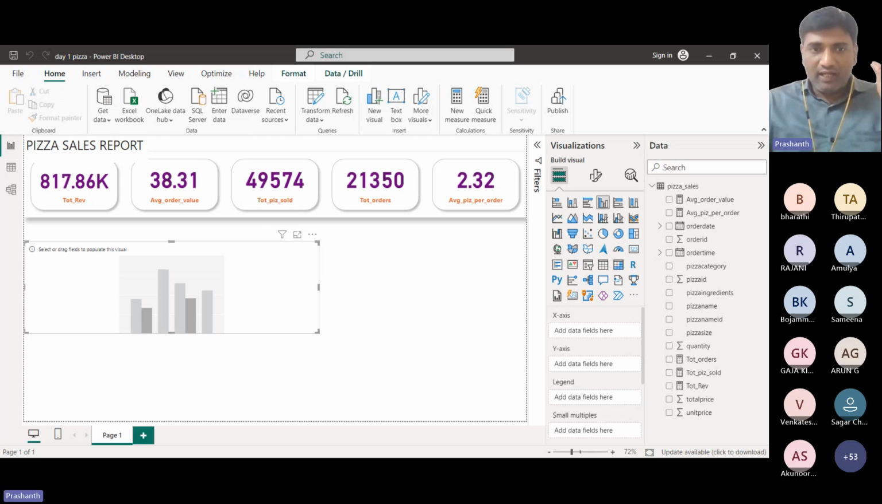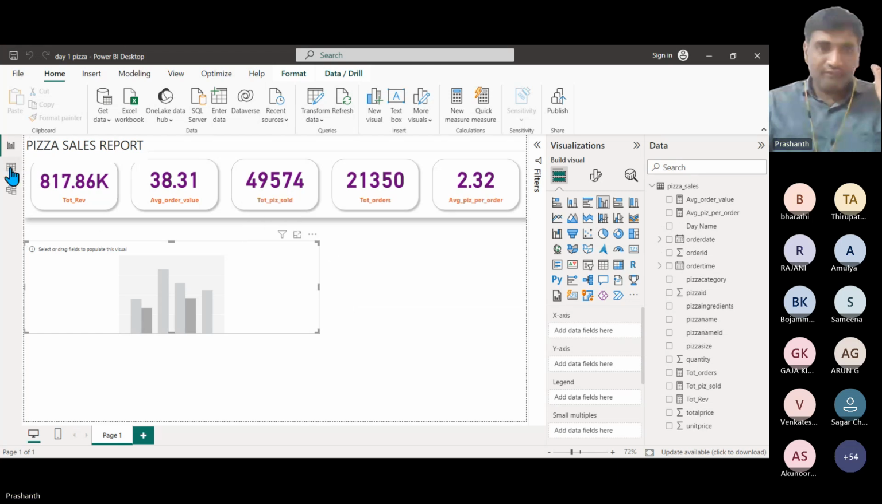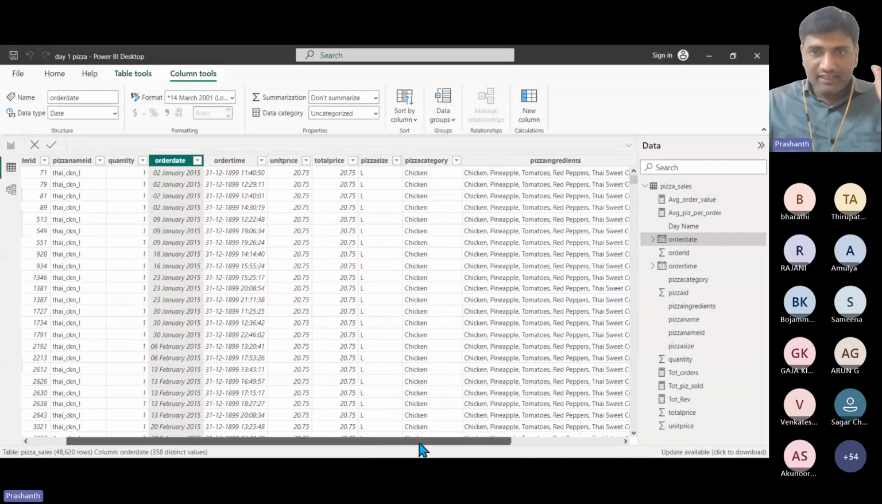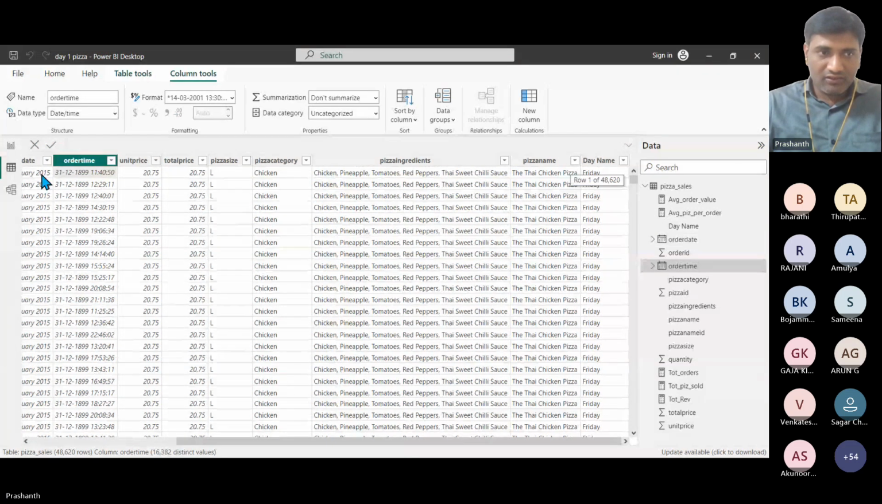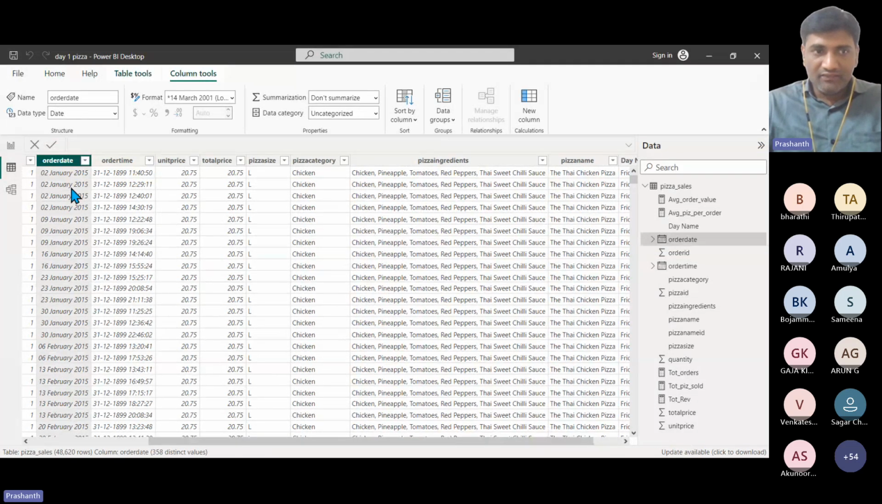Now I can see this particular data view. One second, I'll show it here. Now you see this data view. I can see a new column, day name, added at the end. So here I have Friday. These are the dates, 2nd January, etc., and these are the day names.